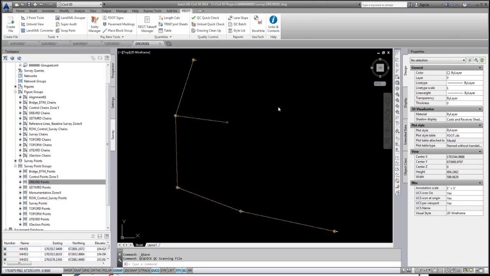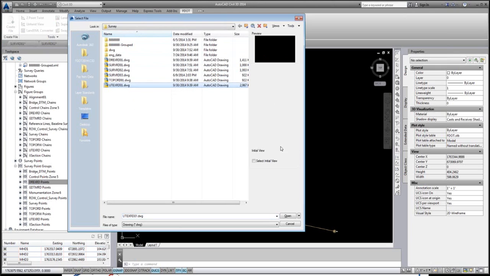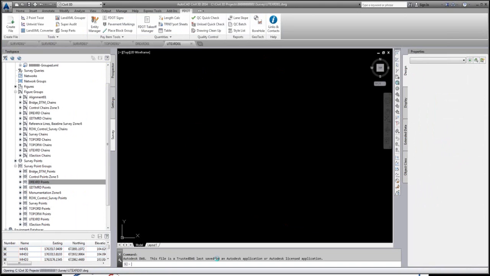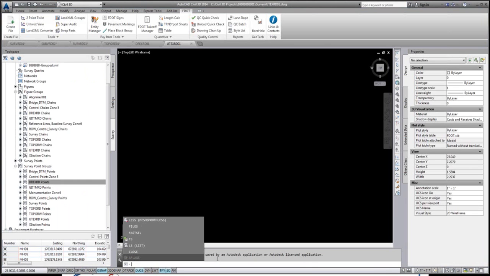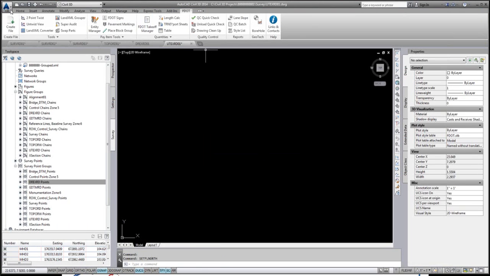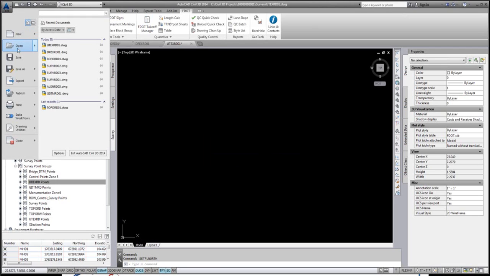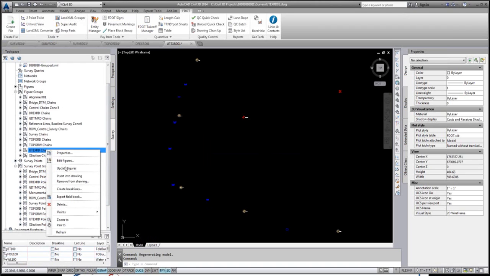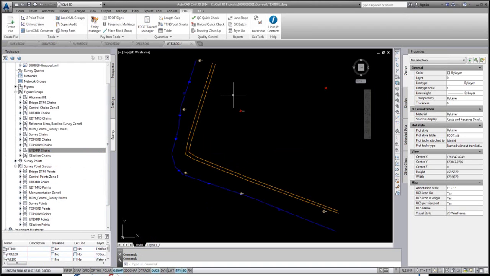I'll open the utility file that I just created a moment ago. Set the Florida north. Okay. Save file. And now I'm ready to insert my utility points and my utility chains. I have a compliant drawing.